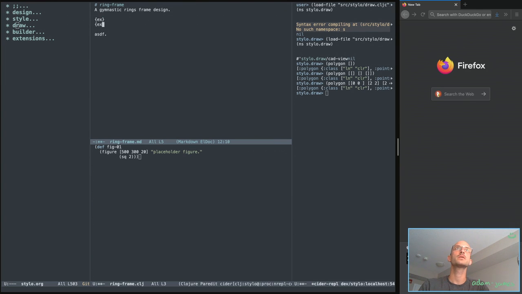Here we can make the executable section where we do load file in this file here, and we go source stylo draw cljc like that. Is that really the smart way? Let me try something a little different actually in this spot here.